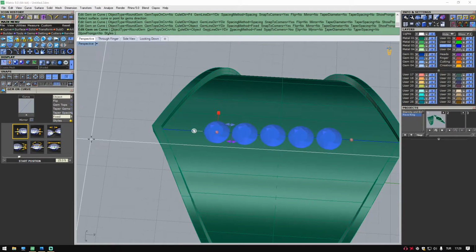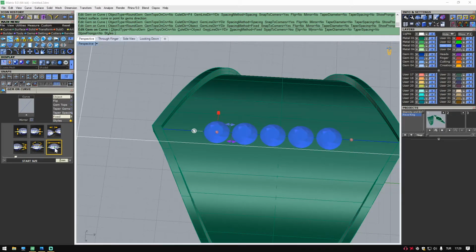Okay, I want 1.3 millimeter gemstones. So I need to change this last box. The sixth box, which says start size, is the size of my gemstones. So I will delete it and type 1.3, enter. Now my gemstones are 1.3 millimeters.